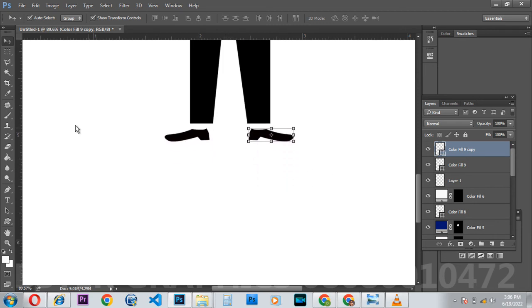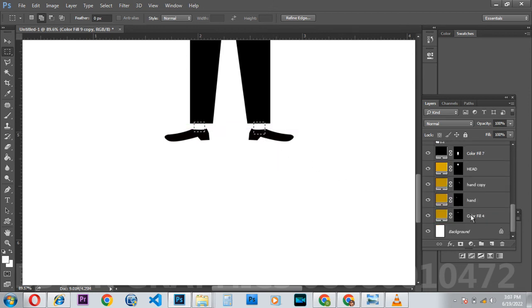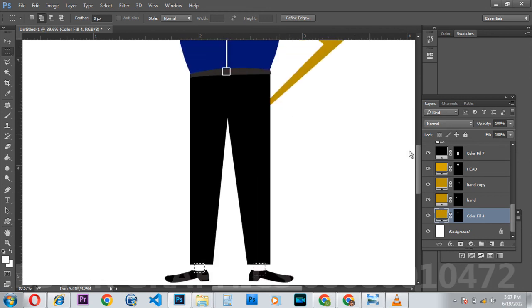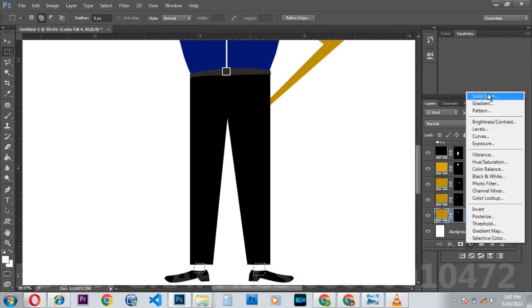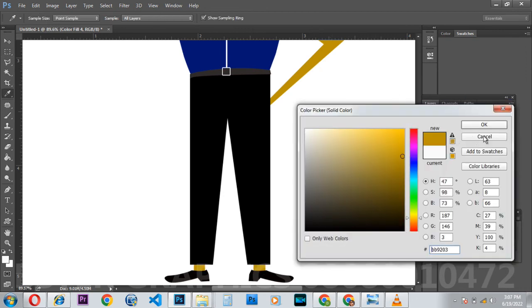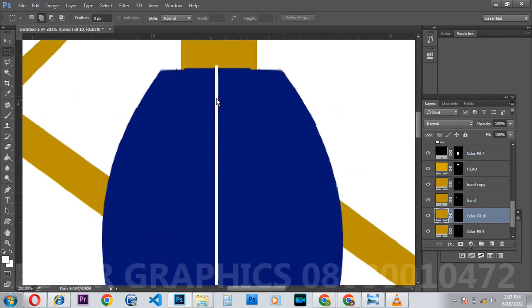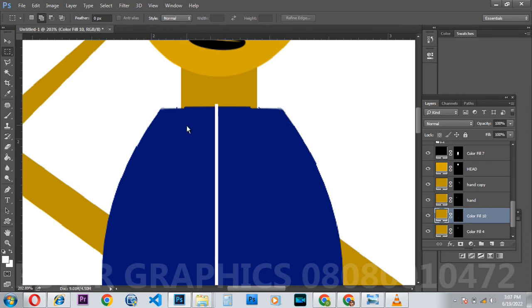Then I'll create the legs to join with the shoes. And once I've done something like this, then I'll come down here and create a solid color. So as you can see, we have almost arrived at what we wanted to do.